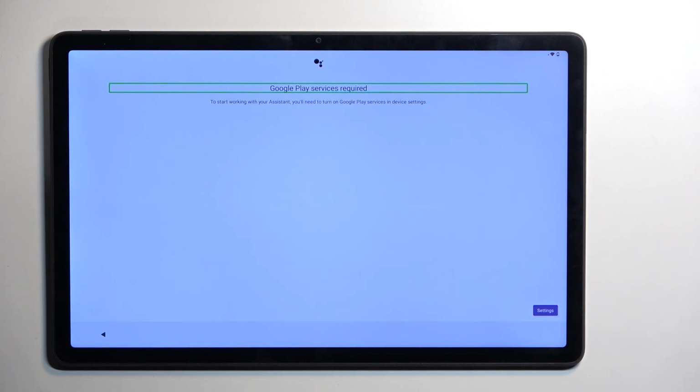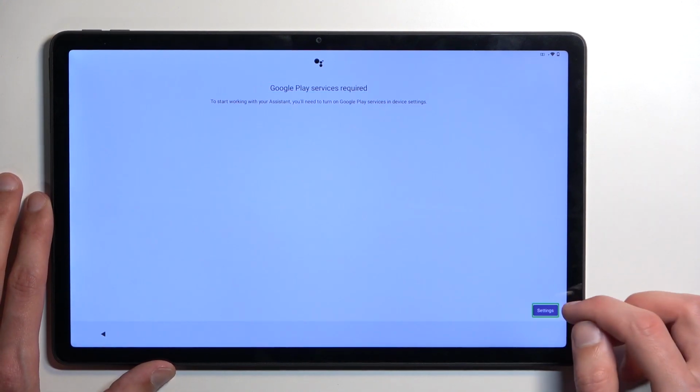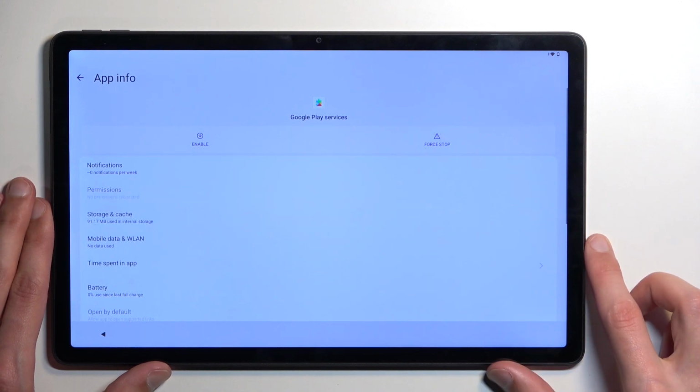Anyway, let me quickly verify the process with the guide. I guess we're just gonna select settings right here. It's not like we have an option, so we're gonna double tap on it.